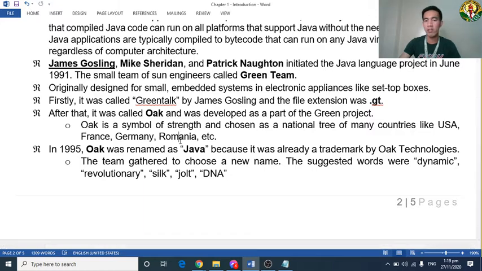OAK, and was developed as a part of the Green Project. OAK is a symbol of strength and chosen as the national tree of many countries like USA, France, Germany, Romania, etc. So OAK symbolizes strength. In 1995, OAK was renamed as Java, because it was already a trademark by OAK Technologies.